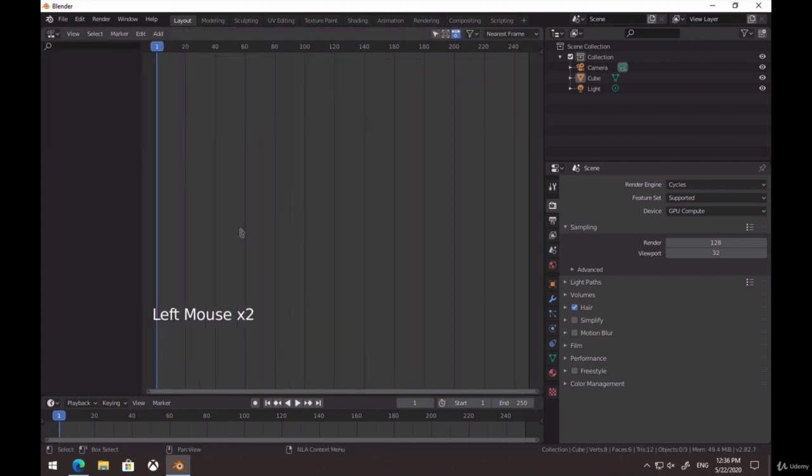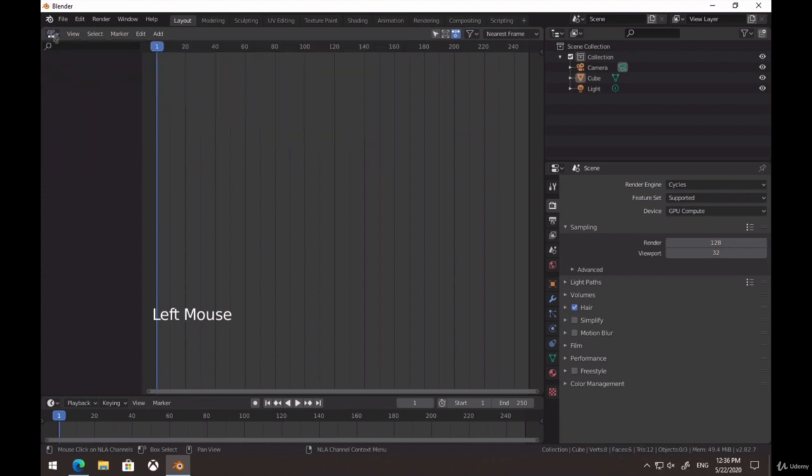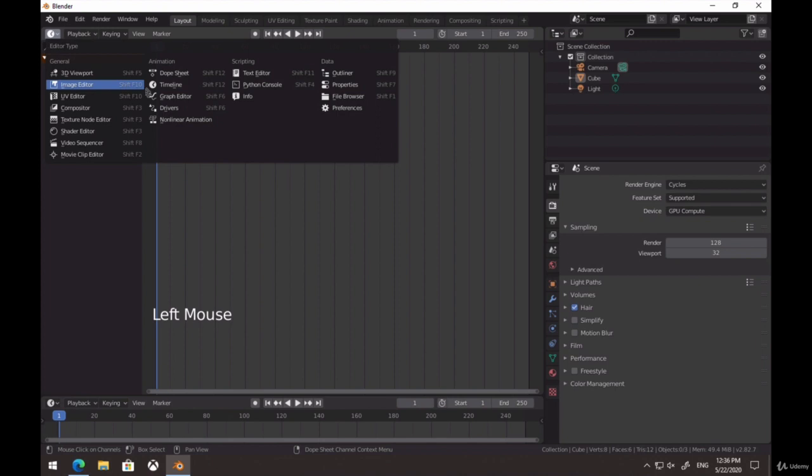Non-linear animation. It looks very similar to your timeline, and actually right now it works mostly the same. It has maybe a few more tricks up its sleeve, right? But we don't mind. We're not going to use it for now. Our simple timeline is going to do, so don't worry about it.